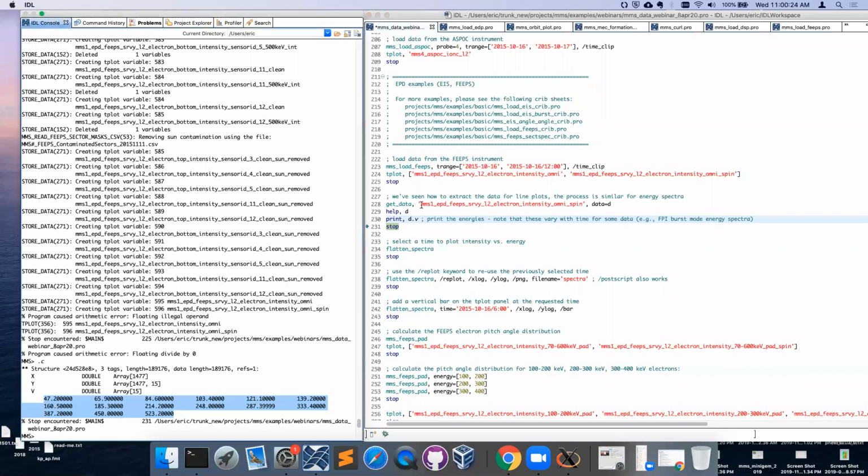And again, it's just D.V. With variables that are multidimensional, like distribution function data that varies with angle and energy, then instead of D.V, it's D.V1 and D.V2. Or if you have a variable that depends on phi, theta, and energy, it'll be V1, V2, and V3. But in this case, we're just working with energy spectra, so it's just D.V.